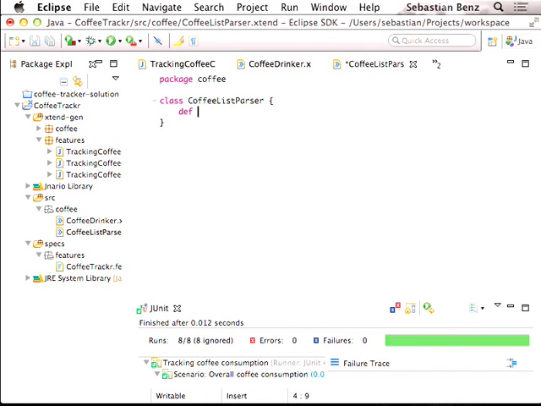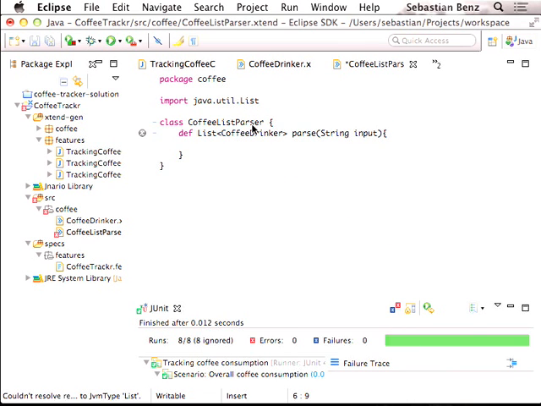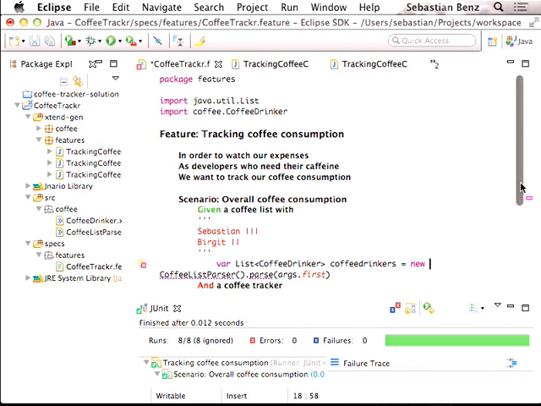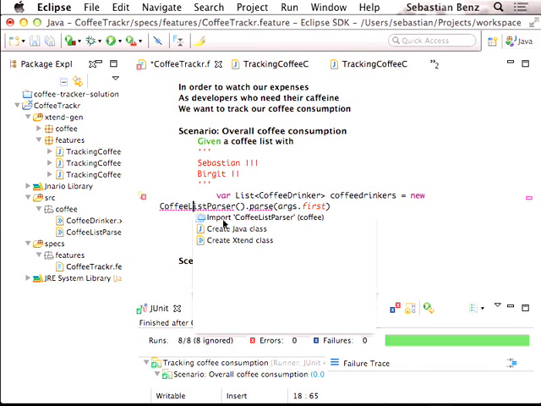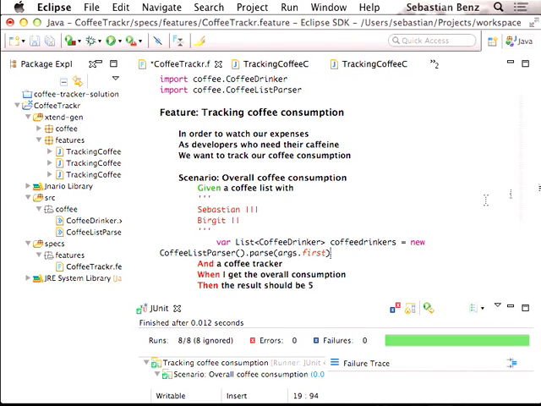And in here, we want to define a method parse that returns coffee drinker, and which takes a string as input. Right now, I'm not implementing anything in there, because the first step, of course, is to get a compiling feature. So, all right, next step.